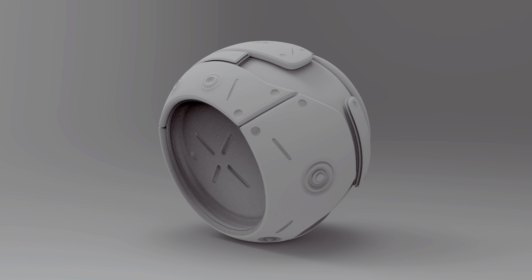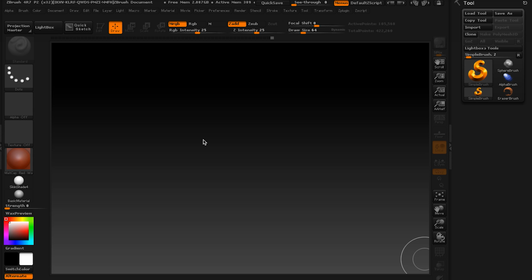This time we'll do something a bit different and look at some of the hard surface techniques inside of ZBrush. This tutorial will cover working with edge loops and creating panels on a kind of futuristic looking orb device. Alright, here we are in the ZBrush interface yet again.